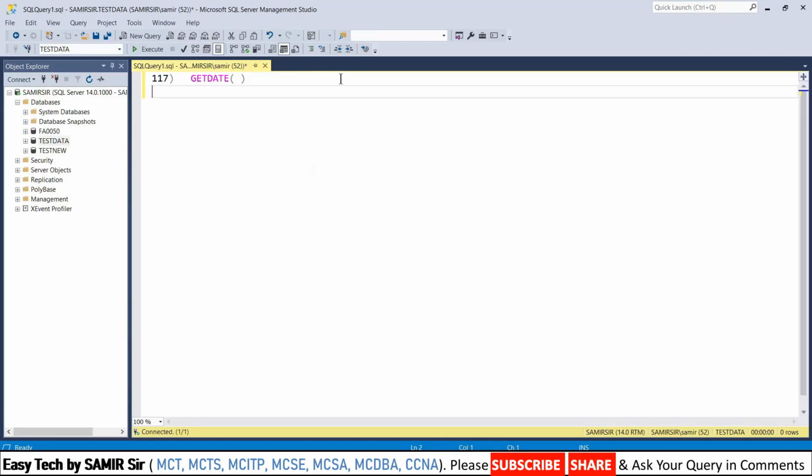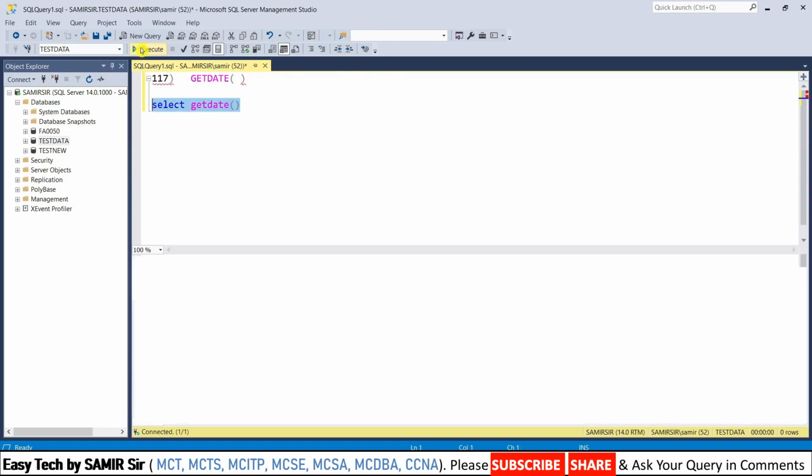Now the getDate function is used to retrieve the current system date and time from the SQL Server. So whatever SQL Server you are working on, this will display the current system date and time. For example, if I say SELECT GETDATE(), open bracket and close bracket, and execute this query, it shows that today's system date and time in the SQL Server is 9th January 2023 and the time is 11:23:28 AM.